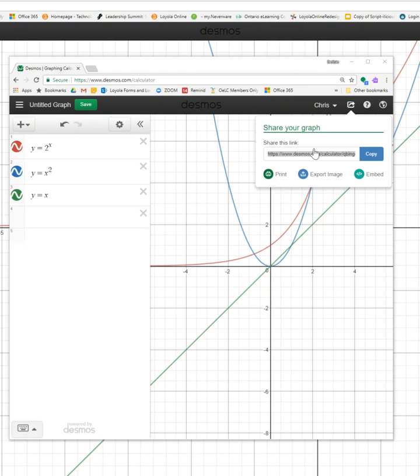Of the options, if you notice, the image doesn't give you the equations as well, so the best one is to just share that link, and then you actually get the color-coded images where the red line must be the exponential, the blue line is the parabola, and the green line is the linear. So that's a great way to do some graphing.